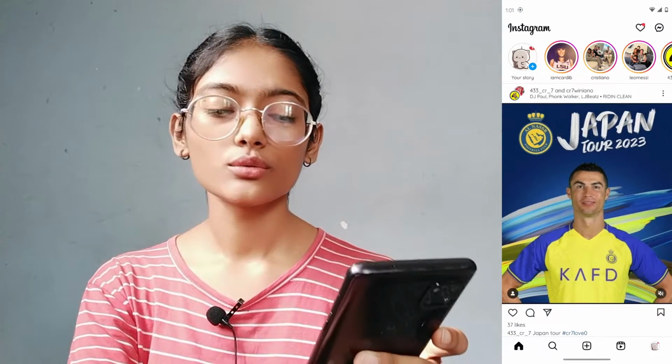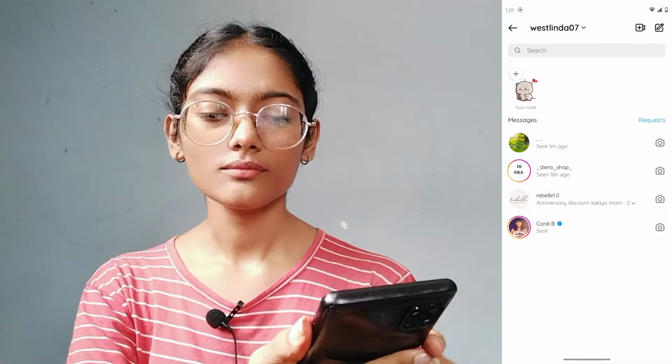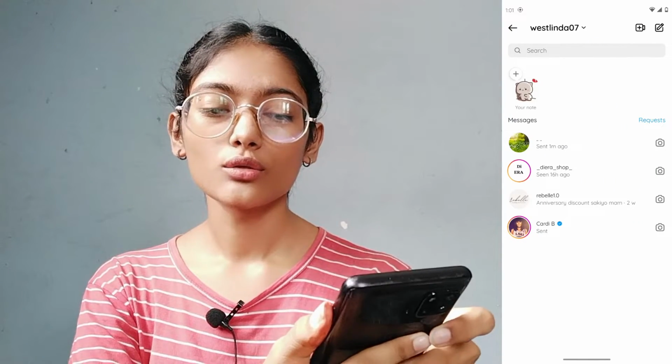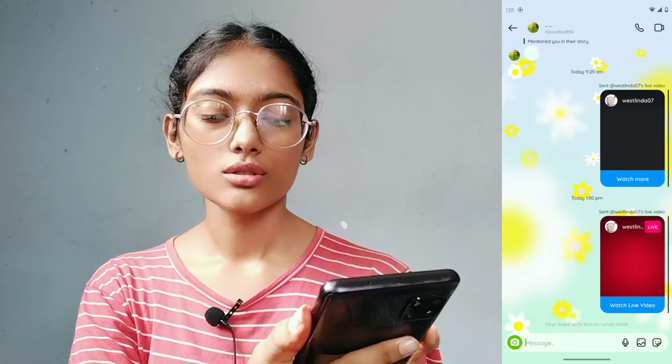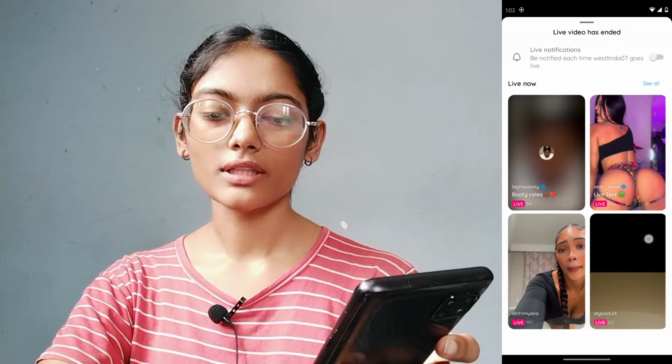And now what you have to do is go to messages which is on the upper right corner, and then from here you can go to your friend to whom you have sent your live. And now you can simply tap on the live video. Here you will have all of the live videos.